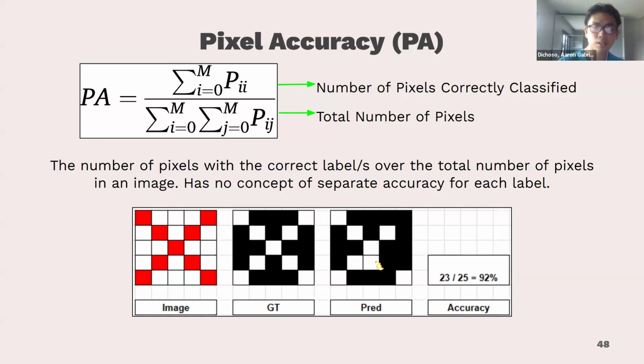And the prediction would give out a segmentation mask that's kind of like this. And then you just count how many things it got right. So this wrong, another one wrong, and actually another one wrong here. So this should actually be 22 over 25 instead of 23. So around 89%, something like that.